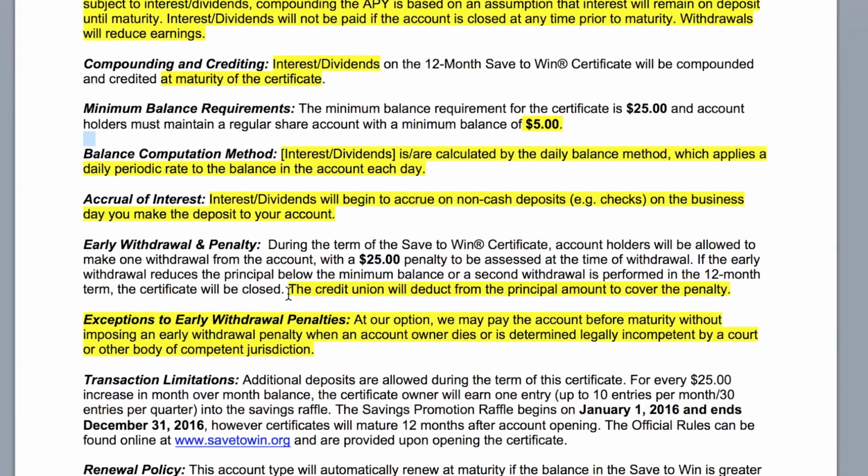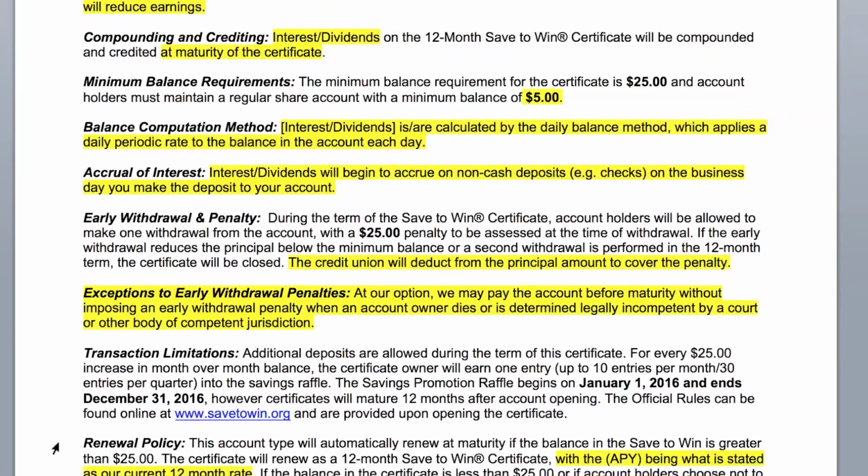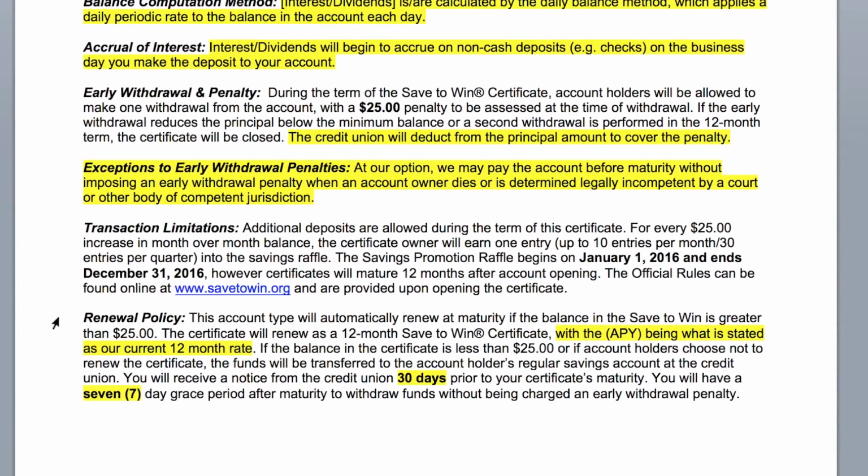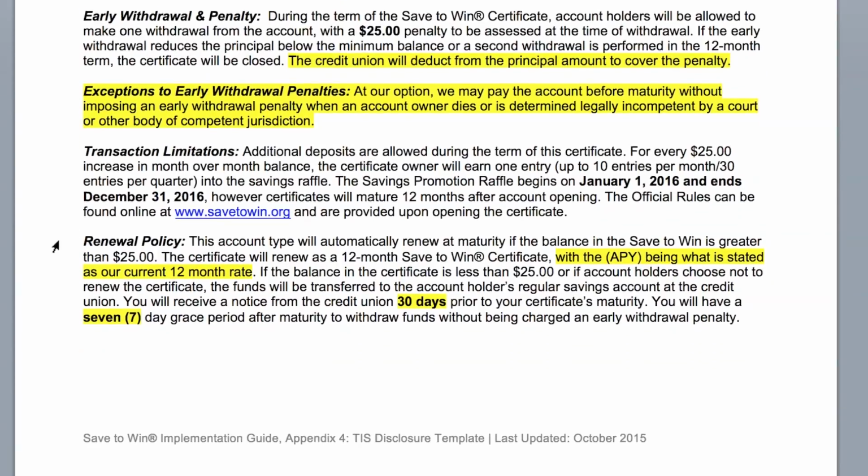In the withdrawal and penalty section, if your credit union chooses to deduct the penalty from the principal amount, you can include and unhighlight this sentence. Any information about additional withdrawal penalties can be included in this area here. In the transactions section, make sure to update the raffle period date for the current program year. The last section is the renewal policy.